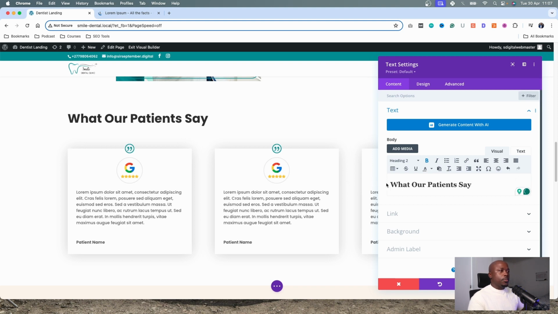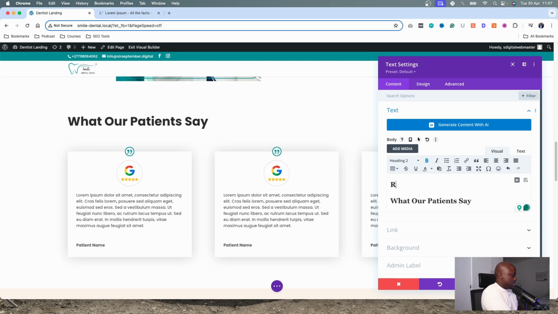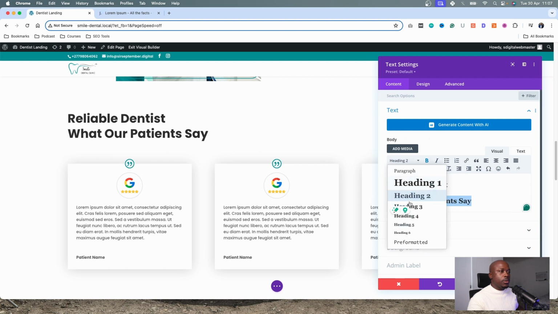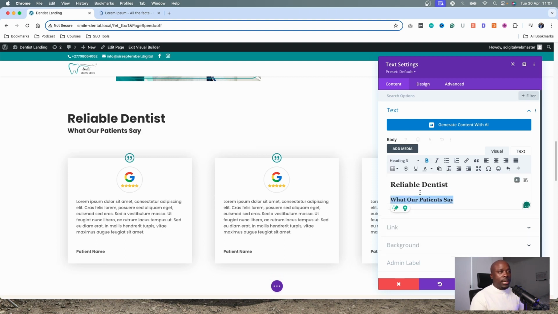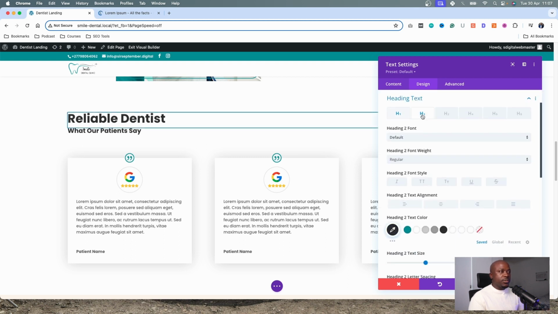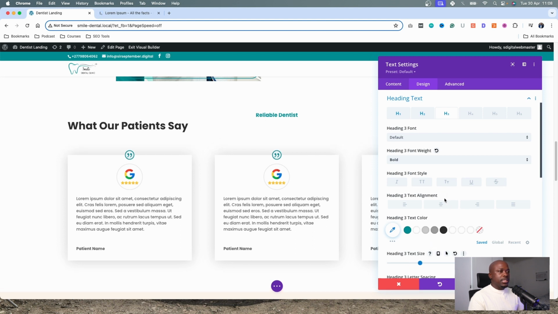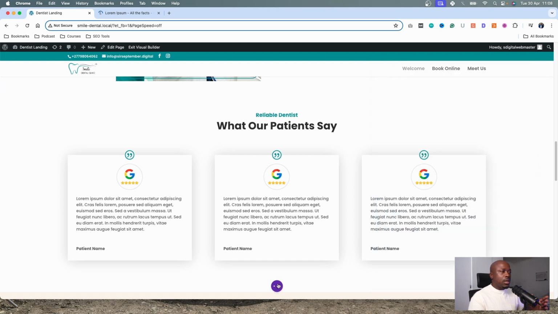On top of that, we can just say reliable dentist. Awesome. What our patients say, we're going to make it heading 3 because I want to be able to manipulate and make different settings. So I'm going to say H2. We're going to decrease the size, make it center aligned and make it green. Go to H3, make it bold and increase the size. Let's make it 36. Let's make it center aligned. Save what our patients say.